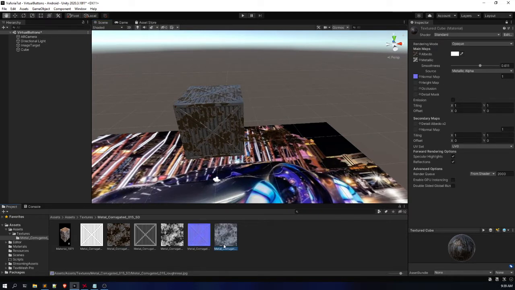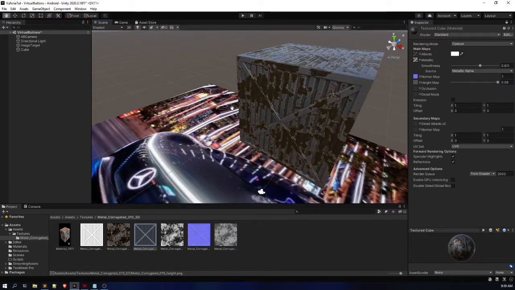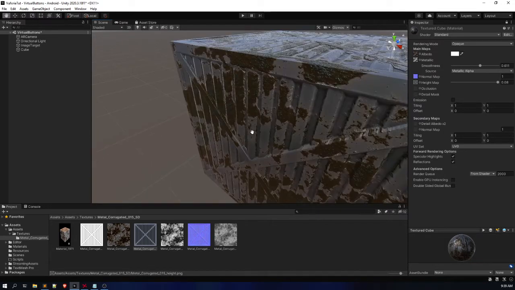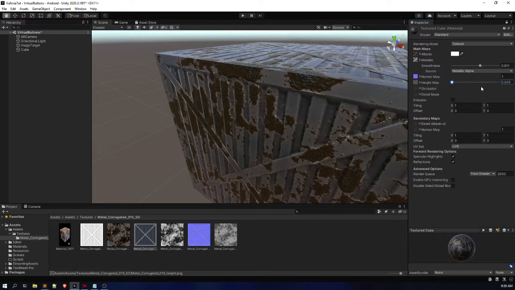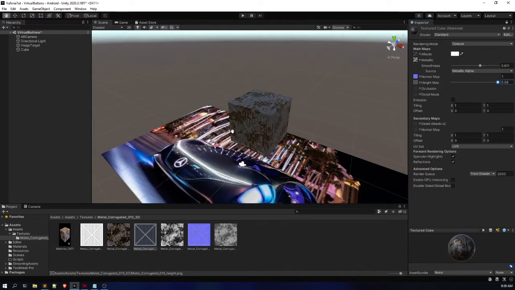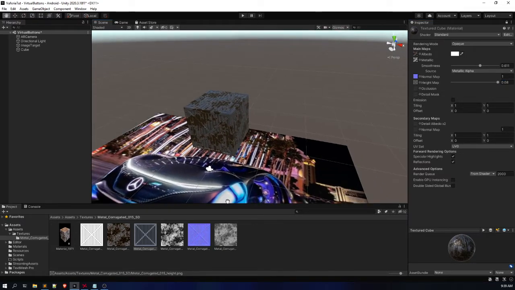Now we have to add another thing, that is a height map. So let me find the height map. Okay, yeah. Now I have applied the height map, and this height map will help me adjust the height of these particular things, right? Let me show you from nearby. So here you can see that it is moving, right? So that is what the height map does.